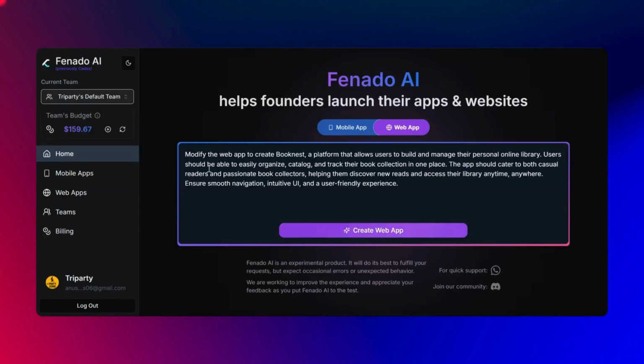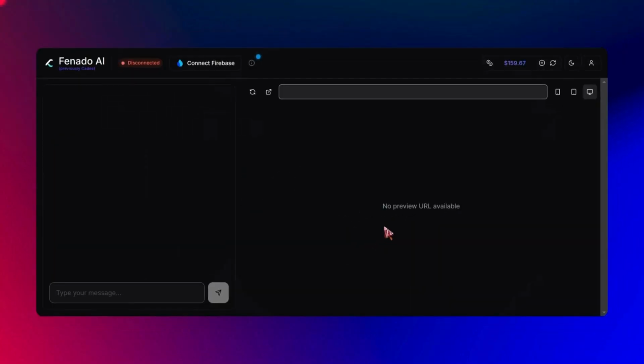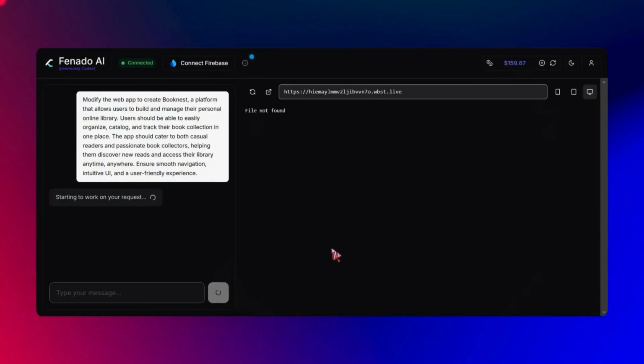Right now, we don't have Booknest, so let's make it. We need a platform where users can effortlessly organize, catalog, and track their book collections. The goal is to make it easy for both casual readers and dedicated book collectors to manage their libraries and discover new reads. To bring this vision to life, we type the following prompt into Fenado.